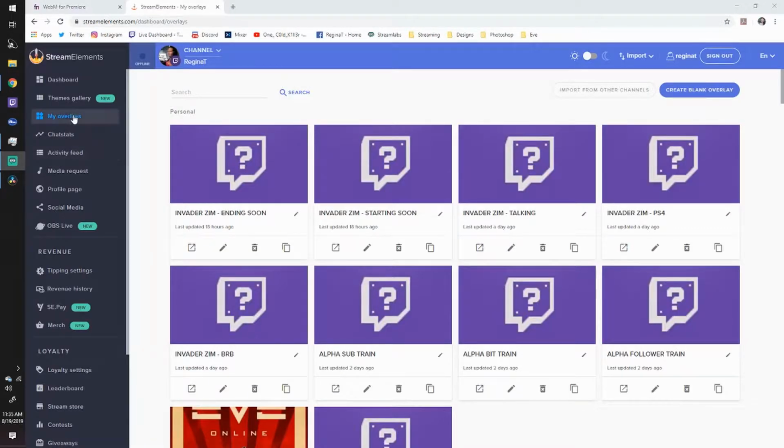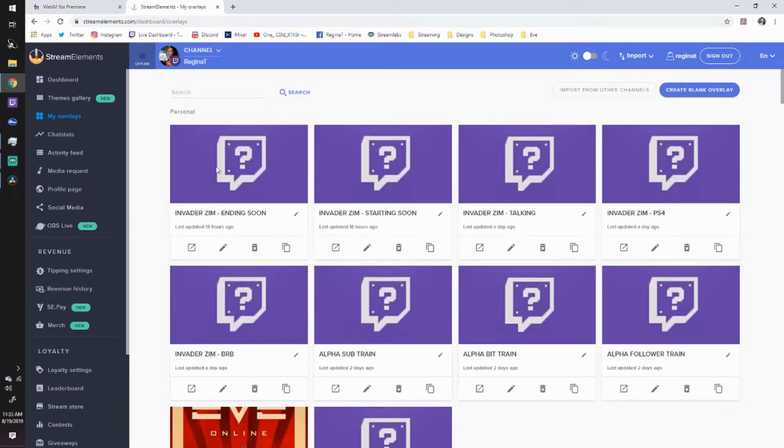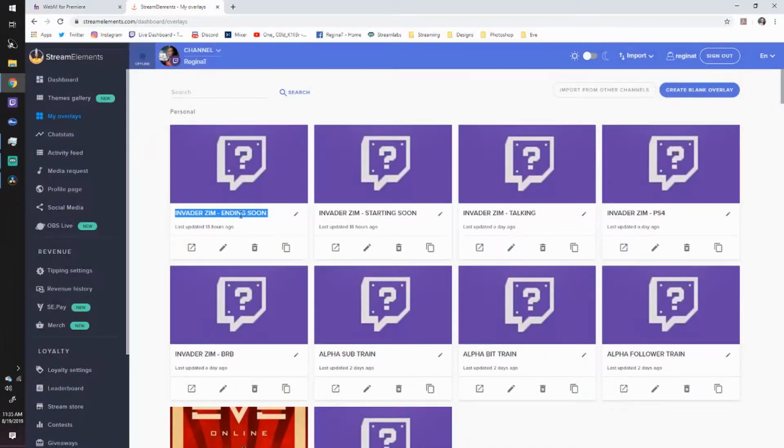Going into StreamElements, you just click on My Overlays, and you'll see all of your little overlays, the things that you've saved from your themes gallery that you can pick out. I've already gone ahead and created the scene that I'm going to be using. All you would really need to do, though, is click on Create Blank Overlay. Overlay name, if you have a game in mind that you want to use it with, you can go ahead and put that in there.